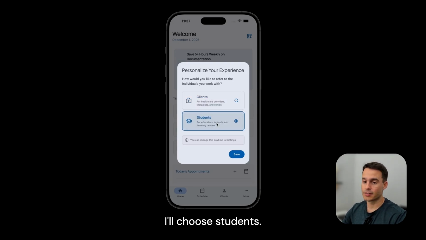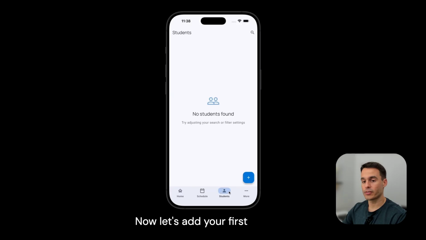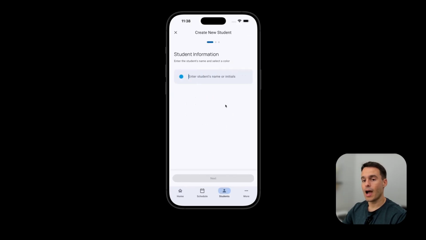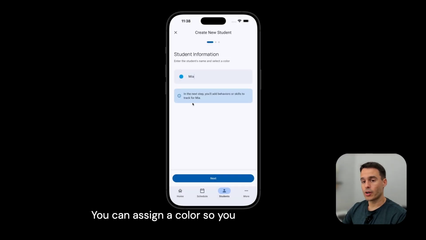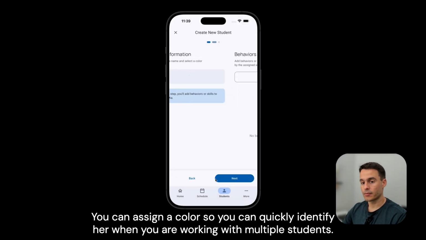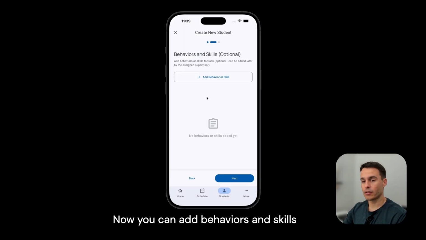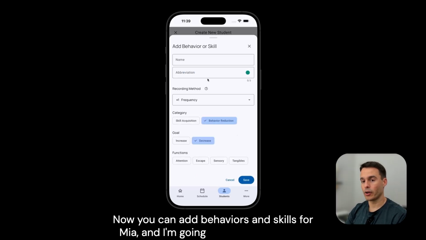I'll choose students. Now let's add your first student. I will call her Mia. You can assign a color so you can quickly identify her when you are working with multiple students. Now you can add behaviors and skills for Mia, and I'm going to add eye contact.